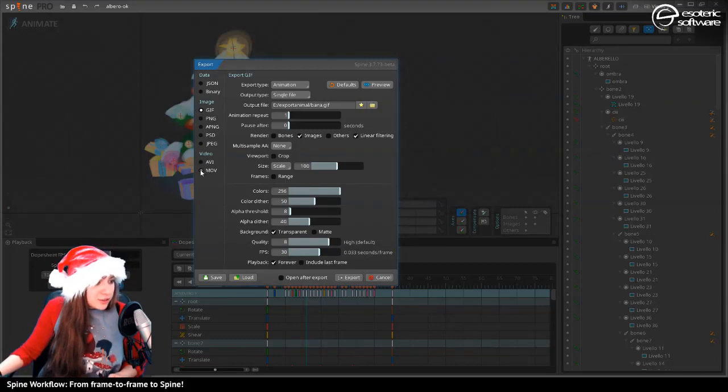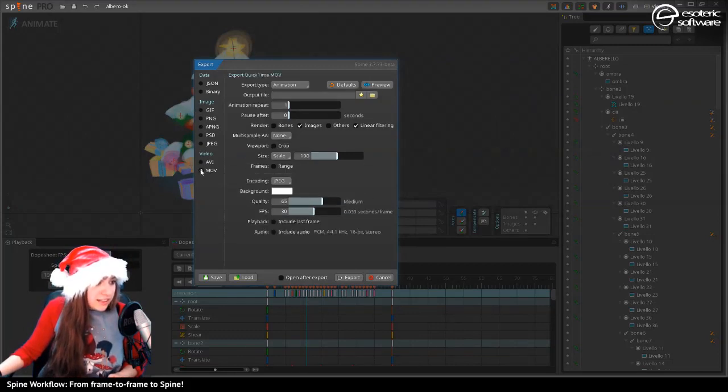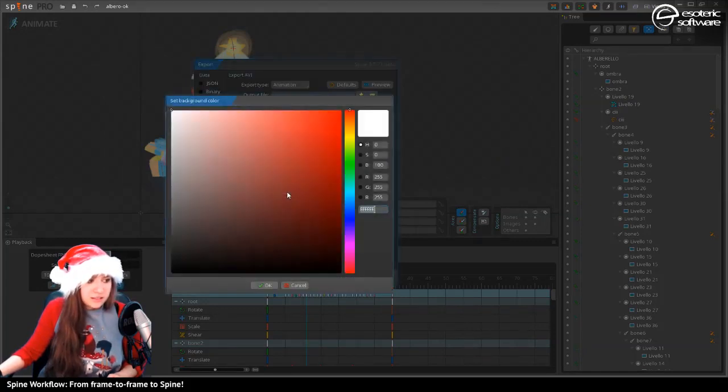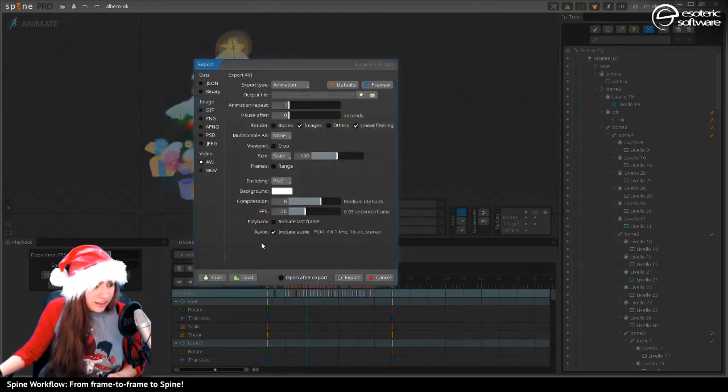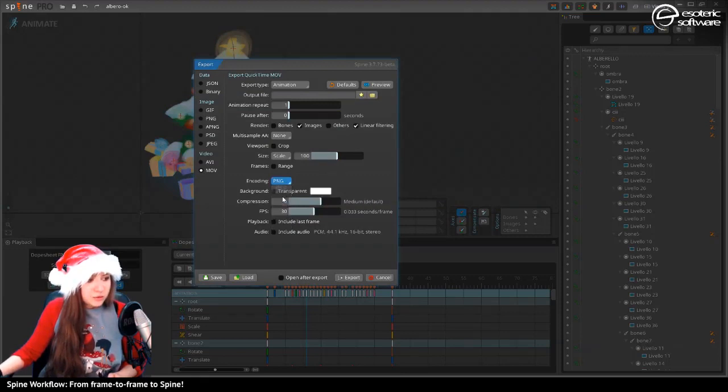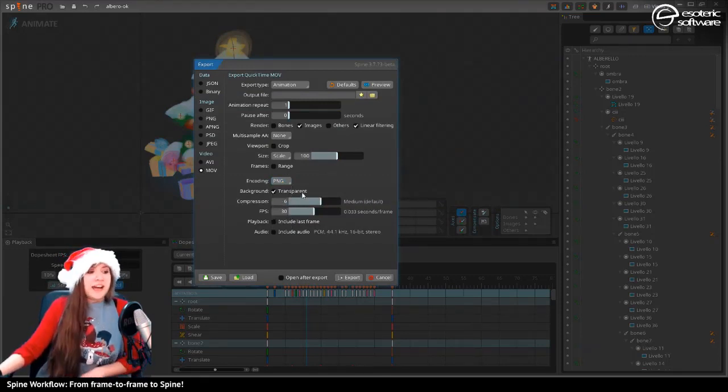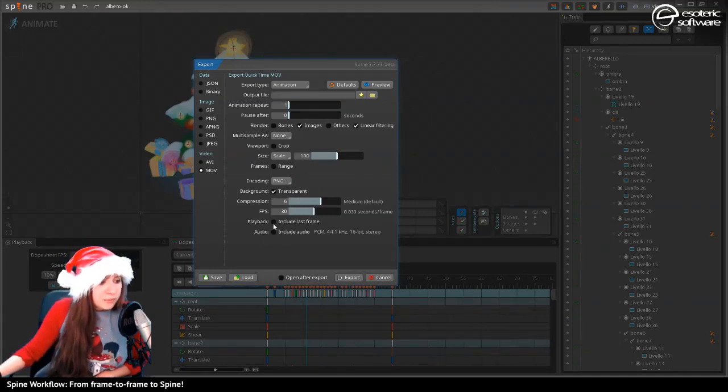And I'm going to export the movie now. So I need to make sure it's AVI. Yes, it must be AVI. PNG, no, it's not that then. It needs to be transparent. So it's MOV encoding, we set it to PNG so that then the background can be transparent. Okay. And I'm not going to include last frame so that the loop is nice.